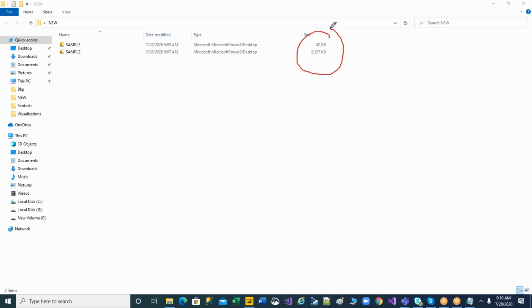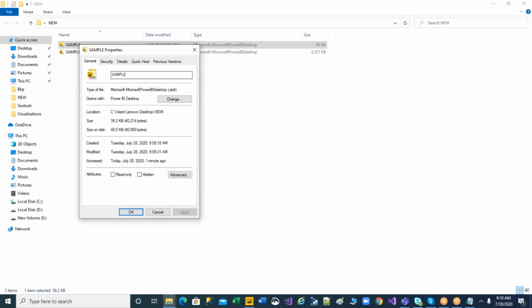It is 2300. So that means from 2327, the size got compressed and reduced to 40 KB. How? I'll tell you. Try to right click this file, go to the properties of this. See the description of this file. This is a PBIT, PBIT with 40 KB.